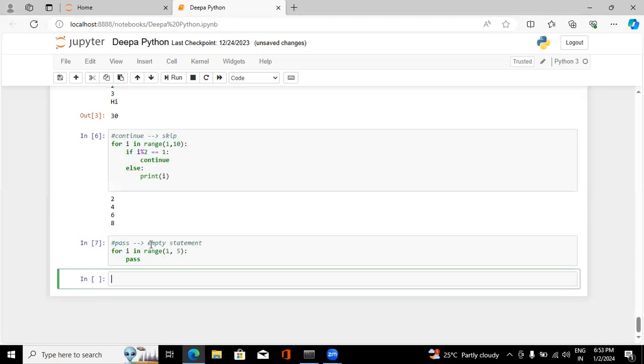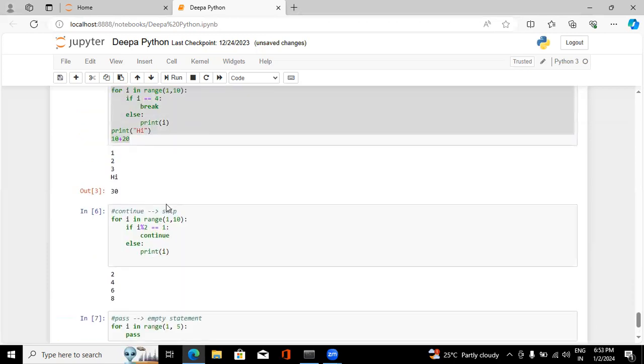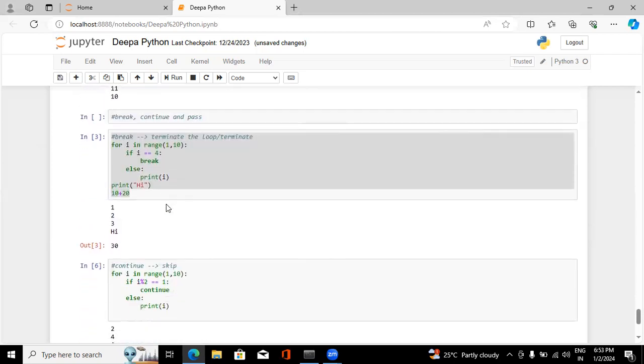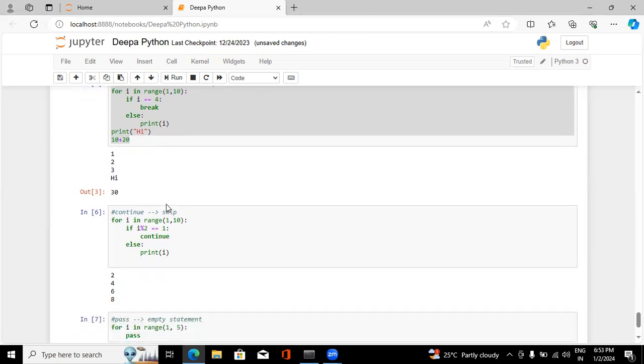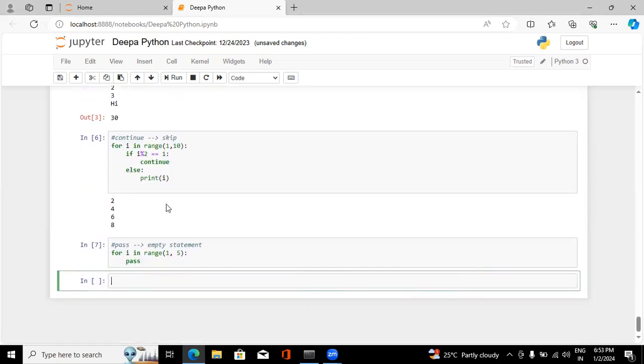Is it clear, Deepa? Yes, it's clear to me. With this, we have covered conditional statements and looping statements. From tomorrow, I'm going to explain each and every data type very clearly.